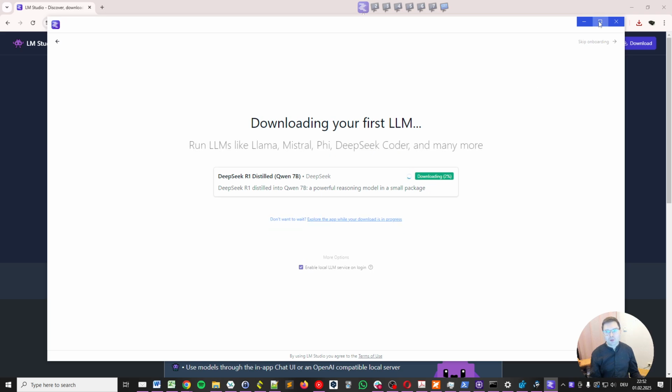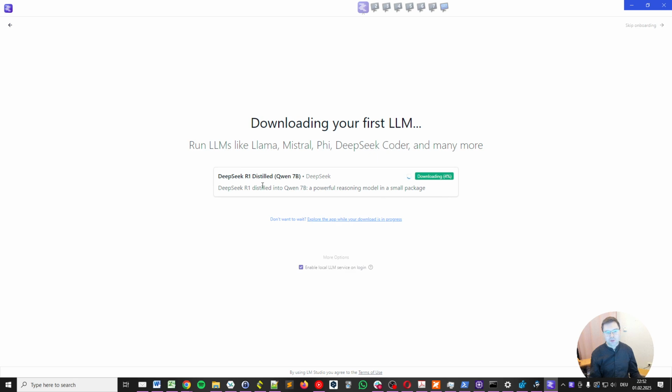While it's downloading, I'm going to explain to you a little bit about the background here and what we're installing. So DeepSeek R1 Distilled Qwen 7B. This, in fact, is the R1 model. R stands for reasoning, which means that the model thinks in the background for you so that you get a better answer. I'll show you what it looks like in a second.